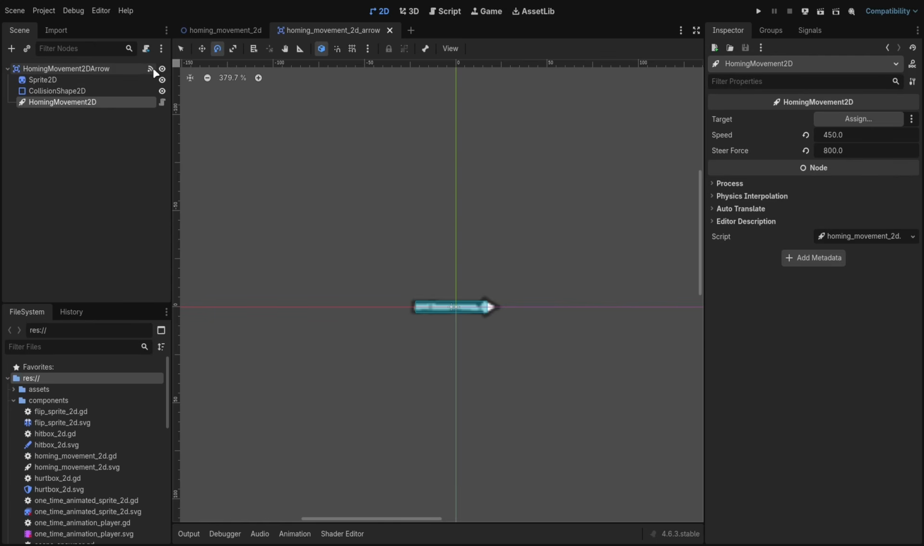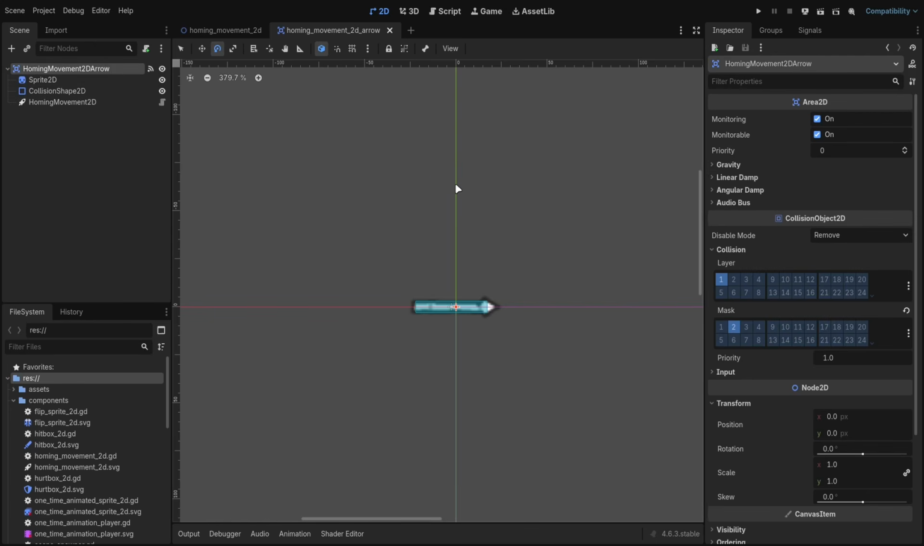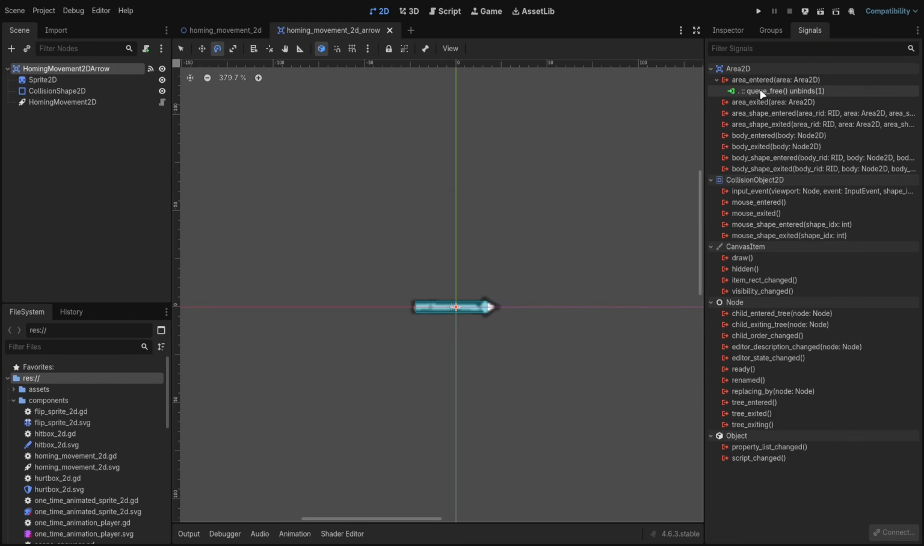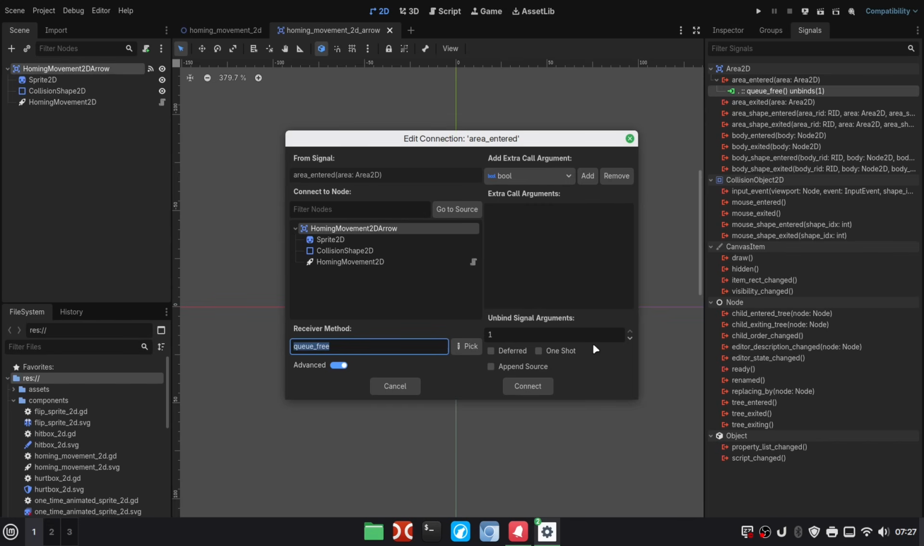And we have this signal connection icon here because to avoid having to code anything for this arrow scene, I just connected the queue-free method to the area entered signal. So what I did, if we take a look at this, is selected the homing movement 2D arrow. It's an area 2D, right? And we have the area entered signal, which has this one parameter of providing the area that we collided with. And I connected it to the same area 2D's queue-free method.